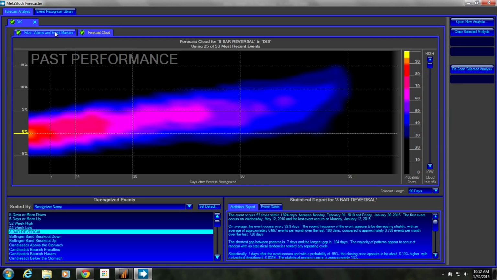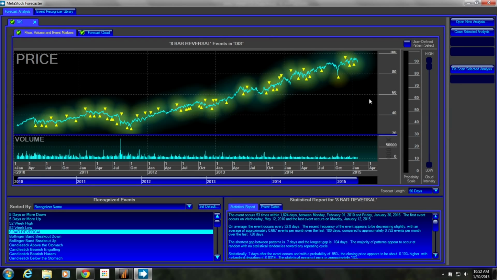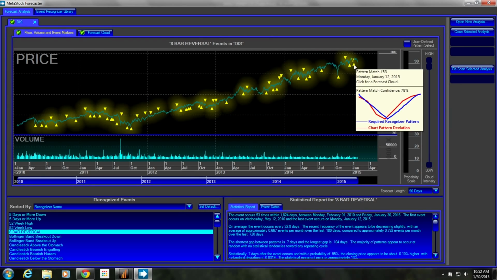So if I wanted to, I can come over to Price, Volume, and Event Markers, hover over any of the patterns on the chart, and it will show me how well that pattern actually worked. So here we have number 53. This was on January 12th. And on the blue line, we have the pattern that I drew in the pattern editor. Then below it in the red, we have the chart pattern deviation. So here we have about a 78% match. So it's a very good match with our pattern.